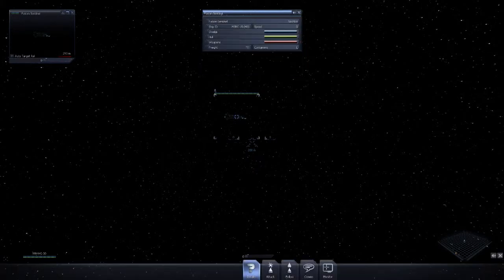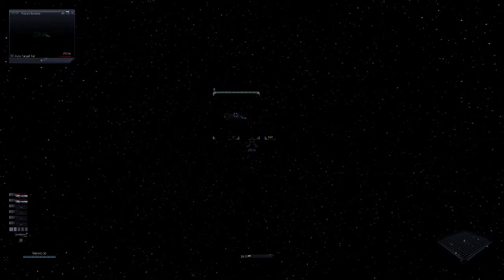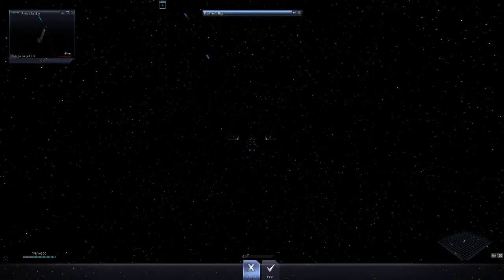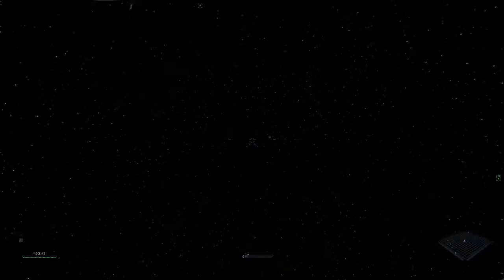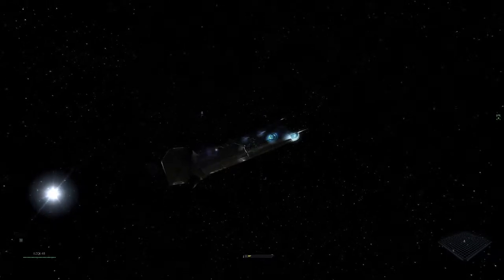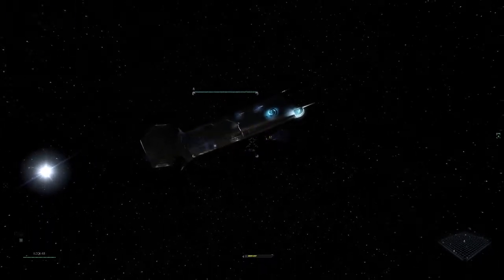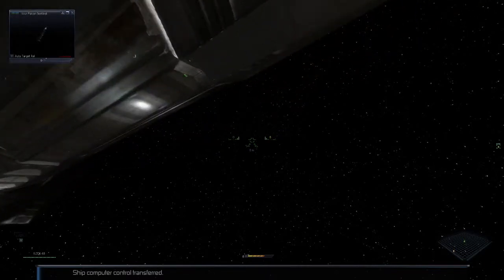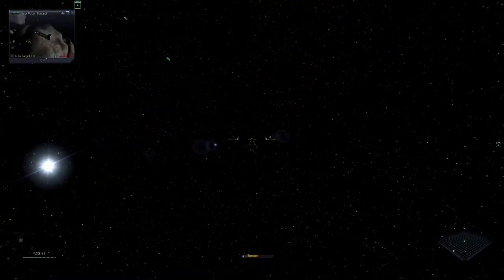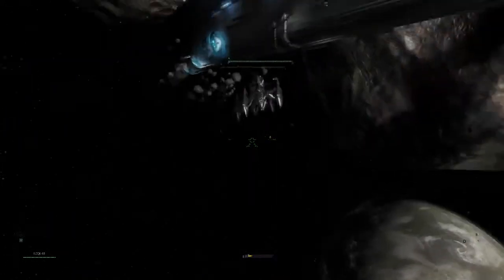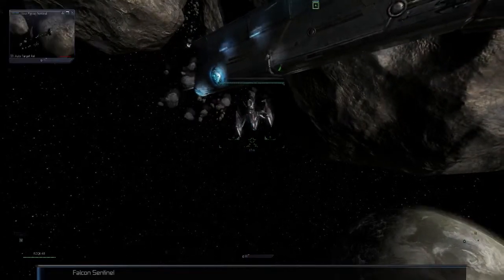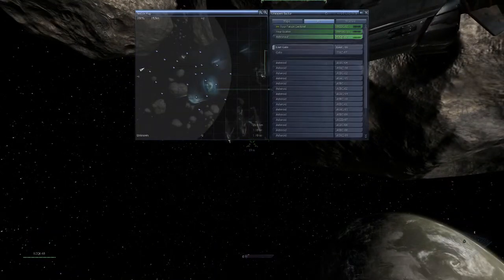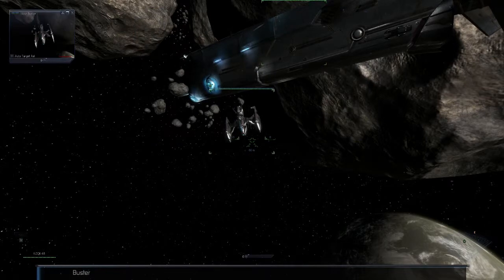Beautiful little fighter. I don't think it comes with any guns, though, but we'll find out as we get closer and claim it. At the very least, we can transfer all our guns from this thing over. Falcon, Sentinel, ship computer control transferred. Falcon, Sentinel, Buster.